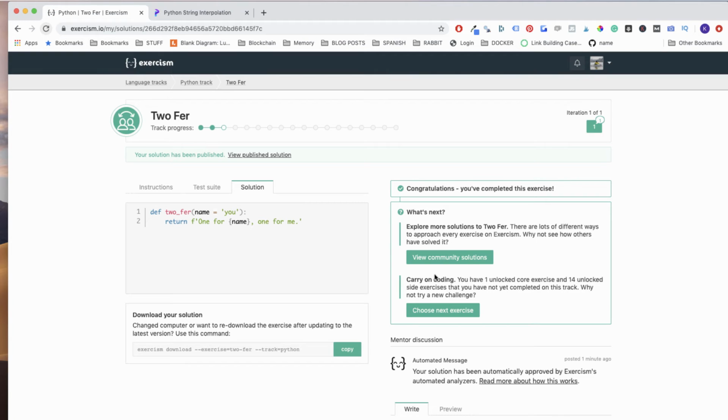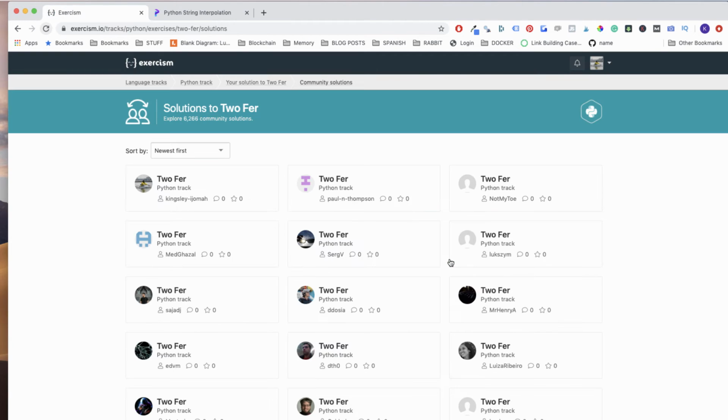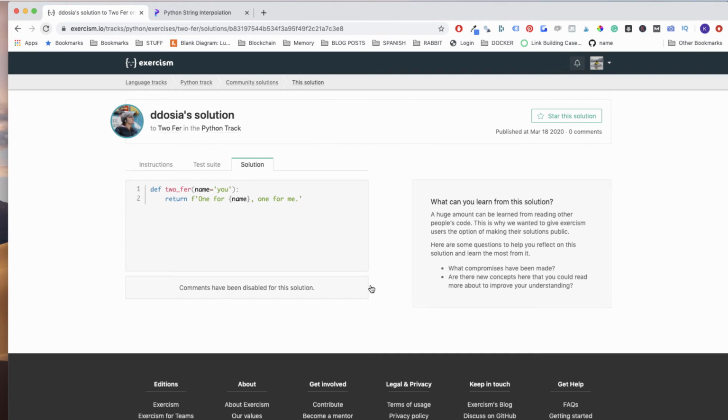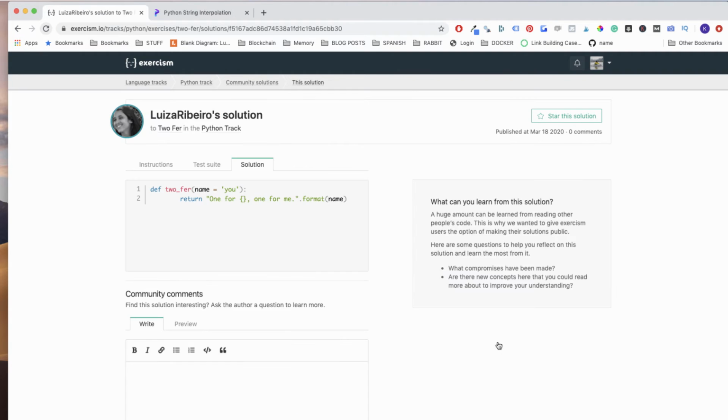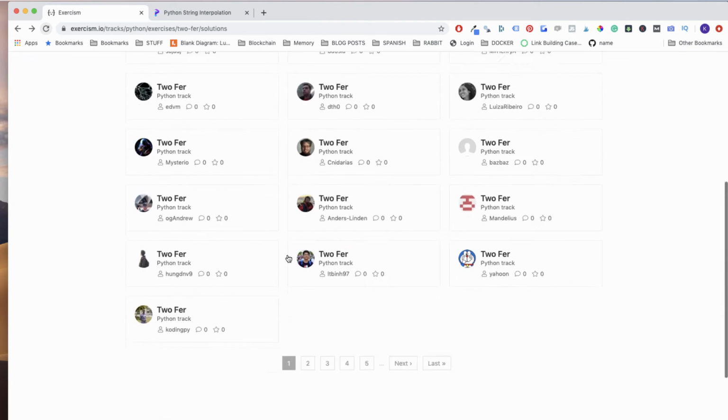Okay, so let's have a look at what people have done. So this is where I plan to learn a lot more about Python just by reading other people's code. So this is exactly as we've done it. It's good. Have a look at this. This uses a different way of formatting. So it calls dot format on the string, which is awesome. Have a look at this as well.